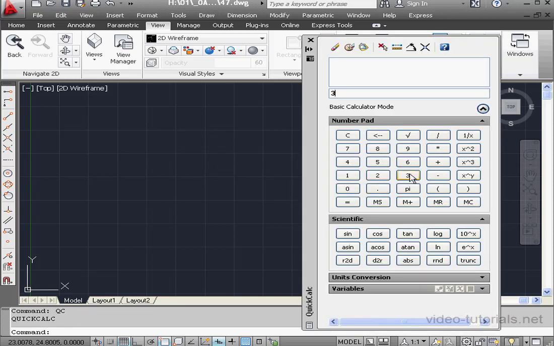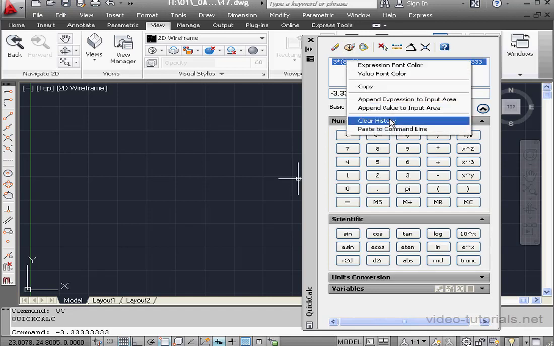In standalone mode, you use the calculator like a regular handheld calculator. To get results, press the equal symbol. We can use this button to pass results to the command line. This button clears the calculator's history. Another way to do that is to right-click and scroll down to Clear History.